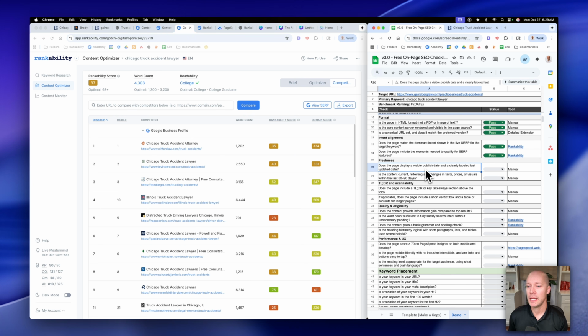Okay. Does the page display a visible publish date and clearly labeled last update? And is the content current, reflecting any changes? This is really important here, because LLMs tend to prefer fresh pages that have been updated very recently. So it's important to constantly be refreshing your pages and making them up to date as much as possible.